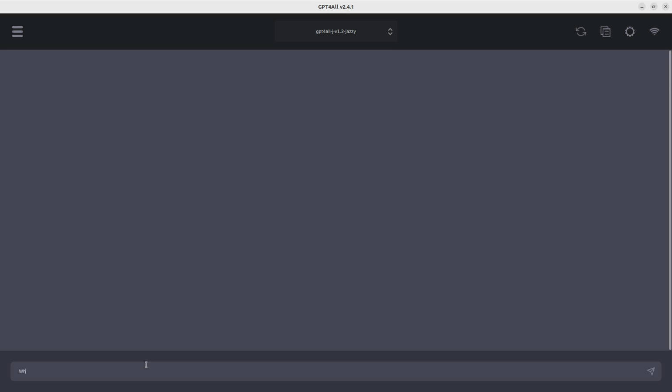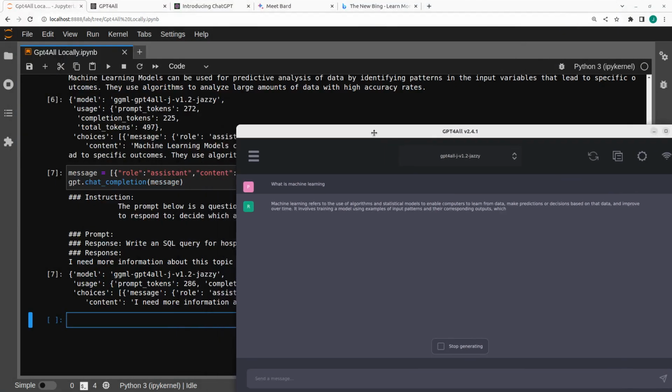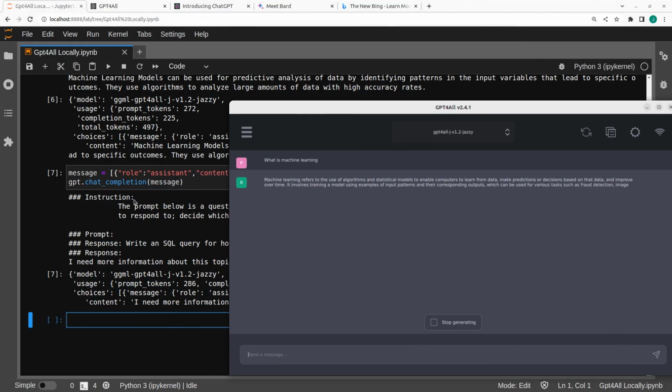You can also ask the questions like you would have done. So what is machine learning? And now it's going to analyze it, and then it's going to give you your result, right? So either you use the GUI, or you can just use it as a Python package from your terminal here, right? From your Jupyter notebook.